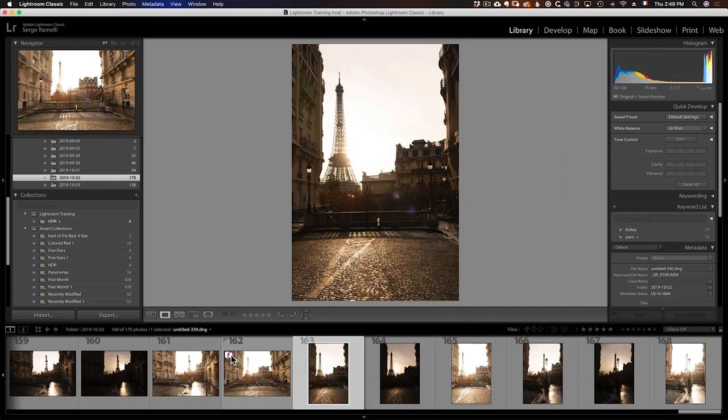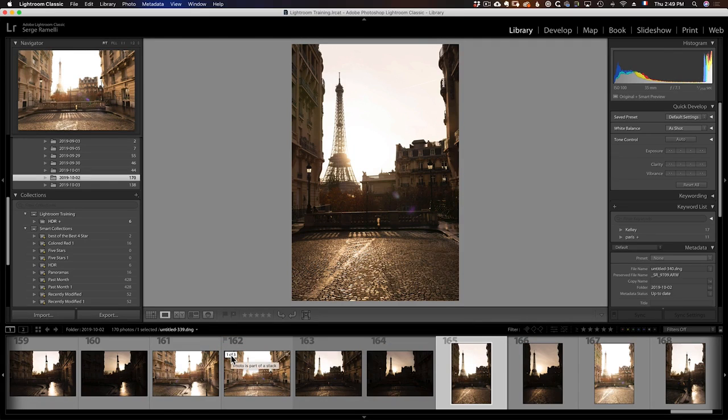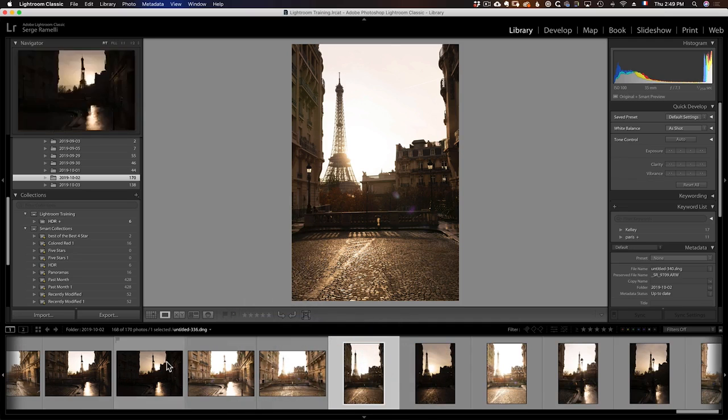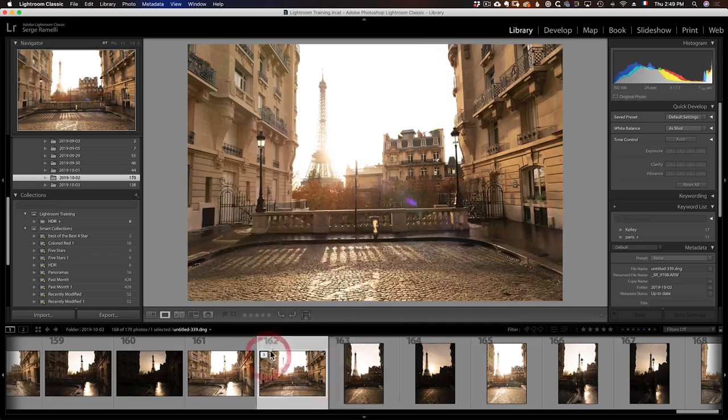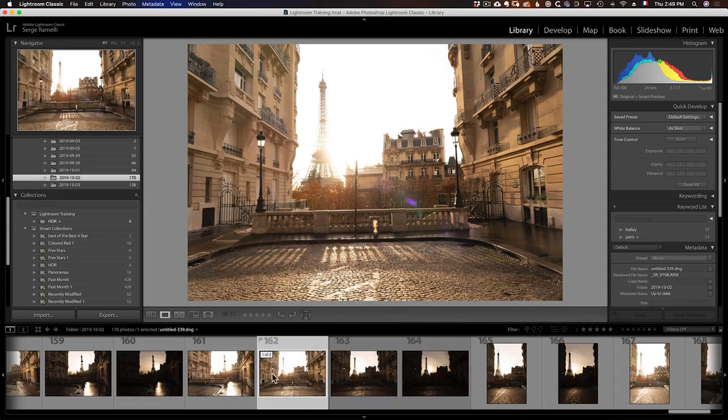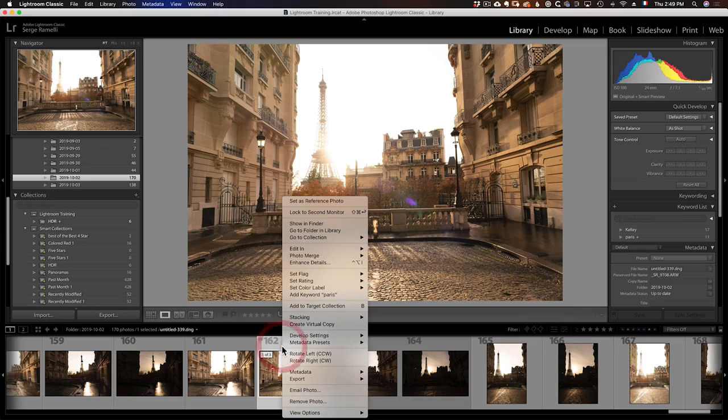Now, the thing is, it takes a lot of time to create all these stacks. Is there a way to do it automatically? Yes, there is. But before I show you that, I want to show you that you can also unstack, remove from stack, split the stack, and collapse the stack, which makes it smaller. You can right click and expand the stack, but basically clicking on this does the exact same effect, so you don't have to right click.